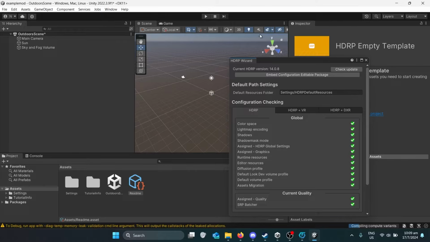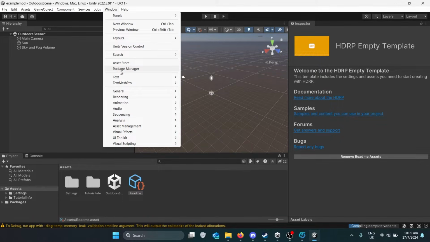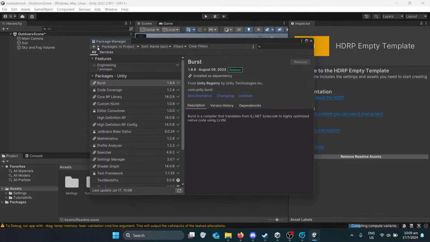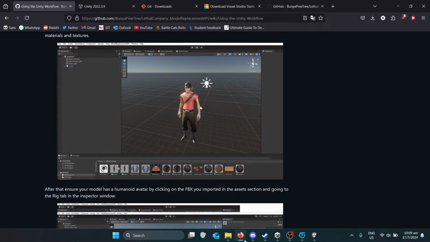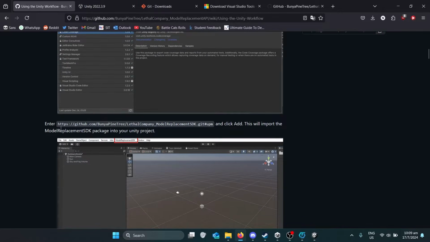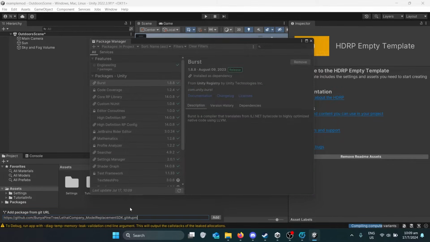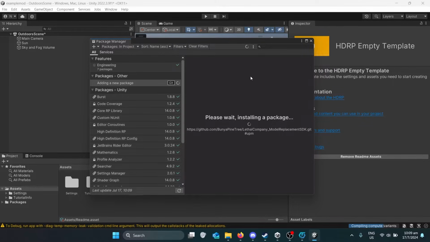Okay, once you're inside the Unity project, you're just going to want to close everything, go to Window, Package Manager, and then download the model replacement API's package. Just go into the tutorial, the Unity workflow over here, copy this link, hit plus, add package from Git URL, and enter.